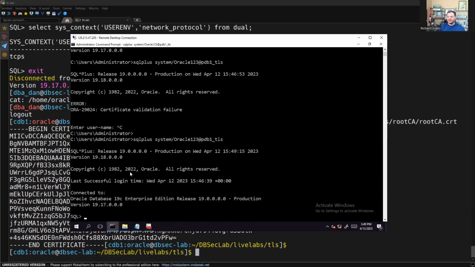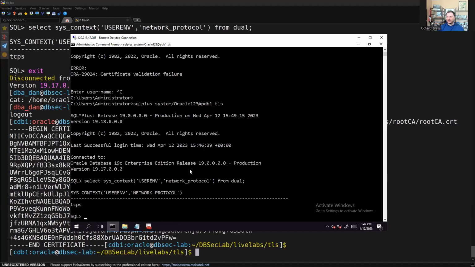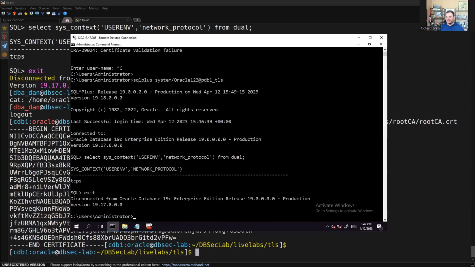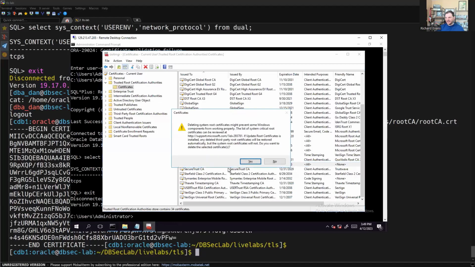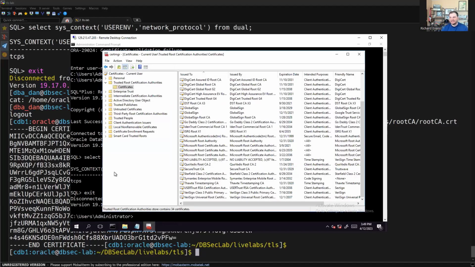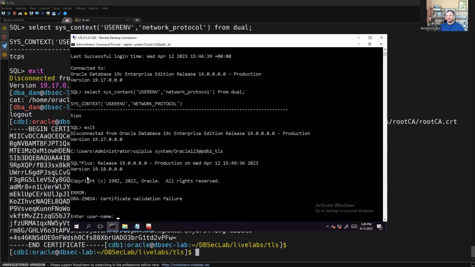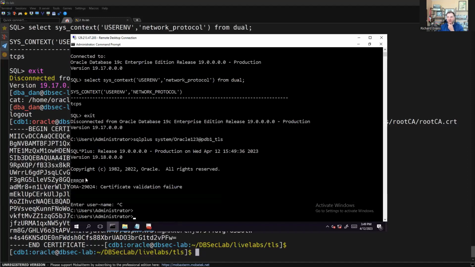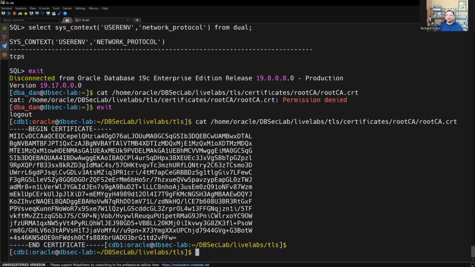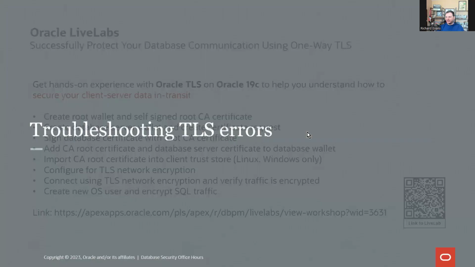All right, now when we connect, we're connected without any error. And if I up arrow here and look at the network protocol, we can see that we are connected with TCPS. If I disconnect and I delete this certificate, we no longer trust it. Next time I try to connect, certificate validation failure, right? So very easy to add this root certificate to our system. How it works in your organization, I can't necessarily say, but this gives you an example of how to do simple one-way TLS. Now let's talk about some troubleshooting steps that we have here.